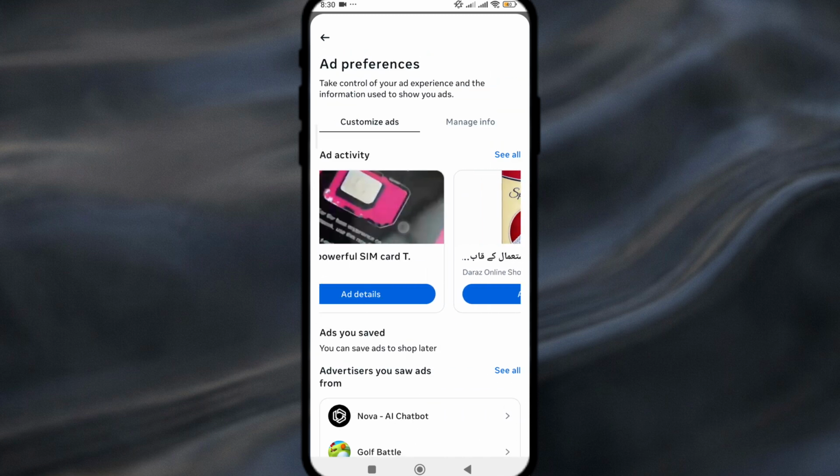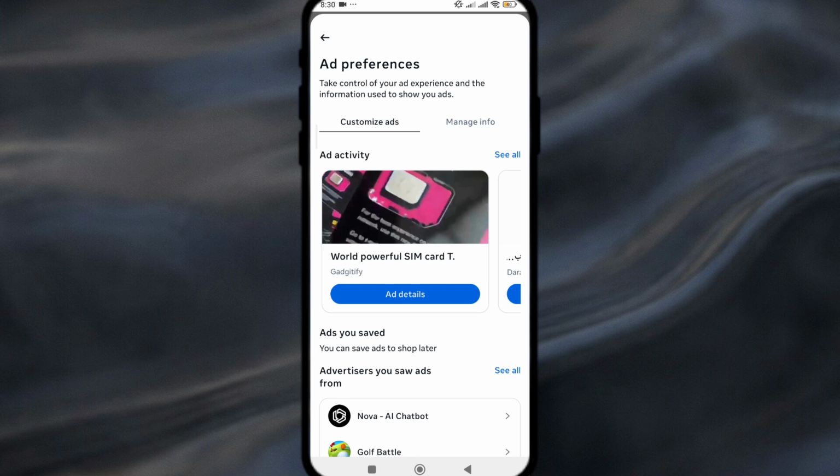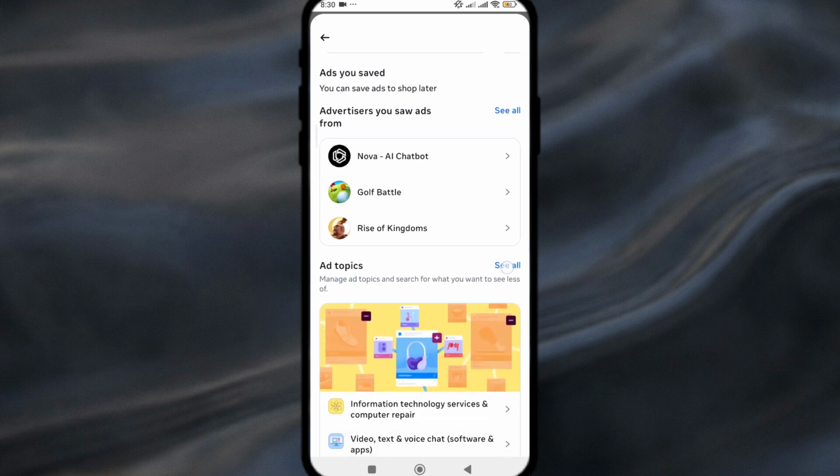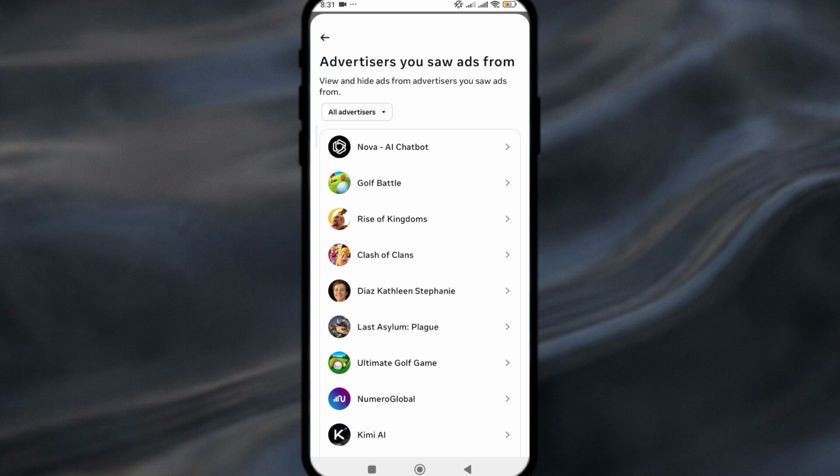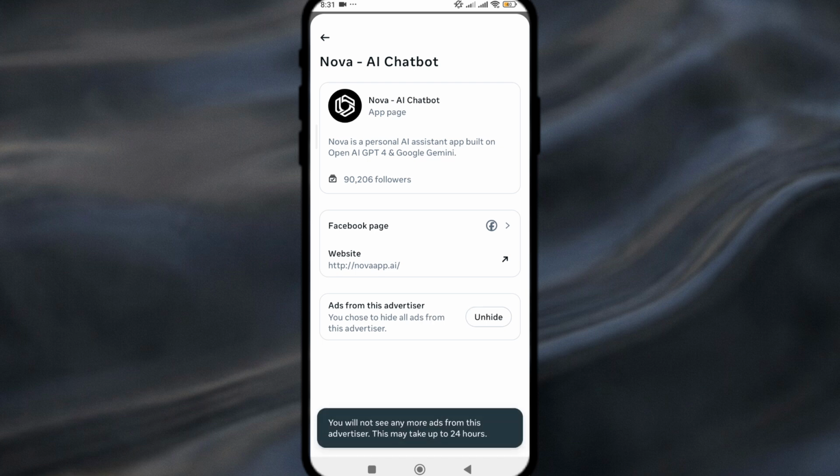Next, go back and tap Advertisers to view companies that have shown you ads recently. You can hide ads from certain advertisers if you prefer not to see their promotions. After adjusting these settings, your ad experience will gradually change based on your preferences.